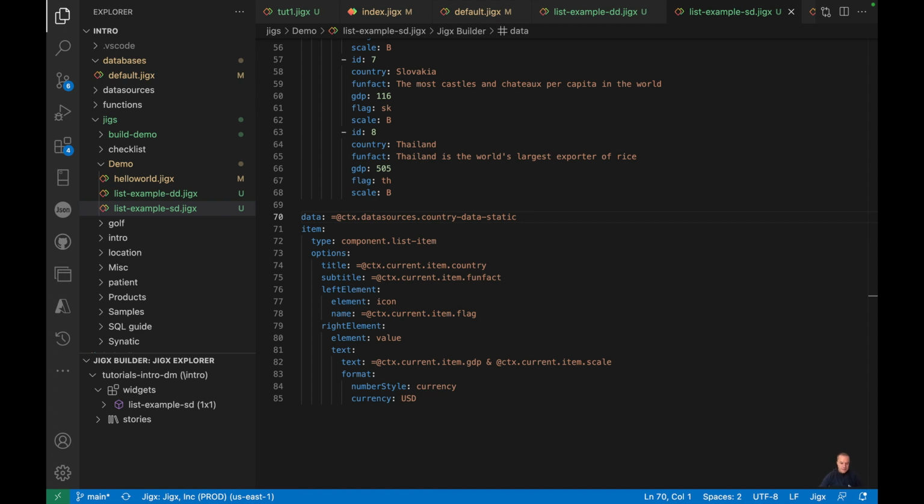So the list stays the same as we had it before. It's still driven by the data which you see on line 70. And then from lines 71 through 85, we define each item within the list. As we go down through there, the title and the subtitle are things that we've seen before. We now introduce a new element at line 76, which is the left element. And in here, we're using an icon layout and putting the country flag in there.